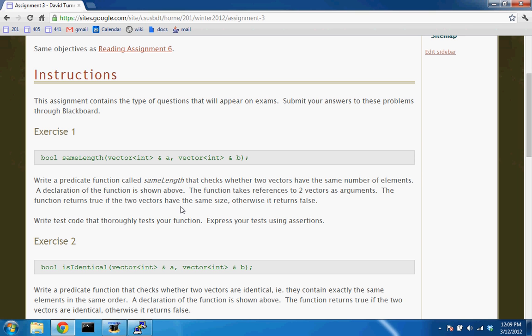The first problem is to implement this function called same length, and it returns a bool. We call it a predicate function because it returns a bool, yes or no. The predicate is like a statement, you know, A is the same as B. Is that true or is that false?